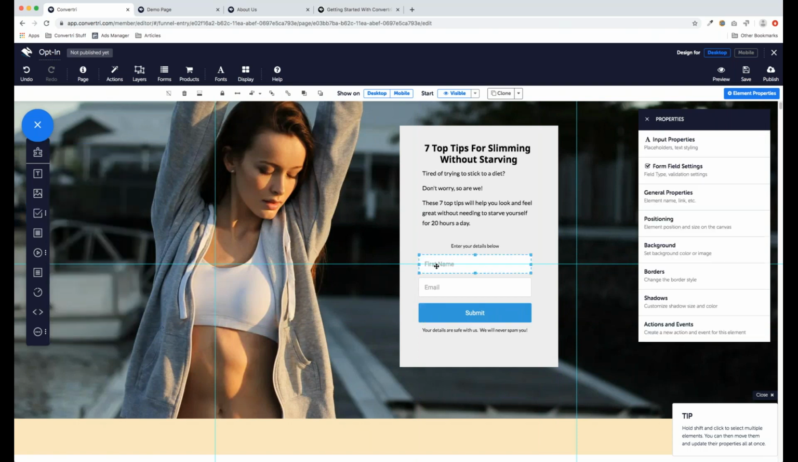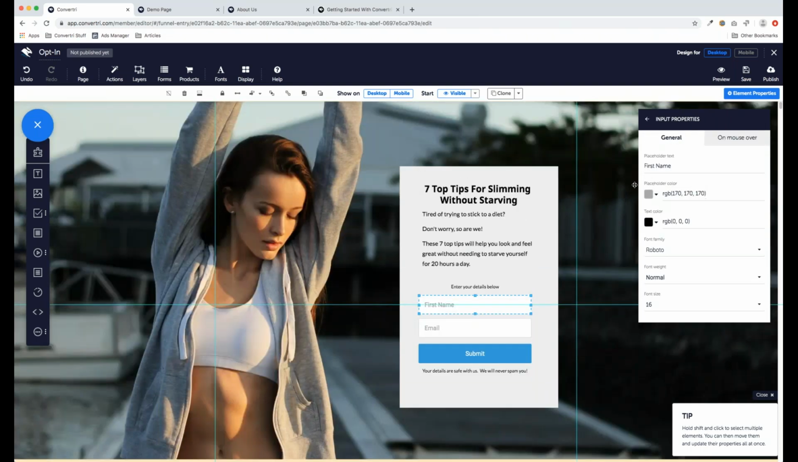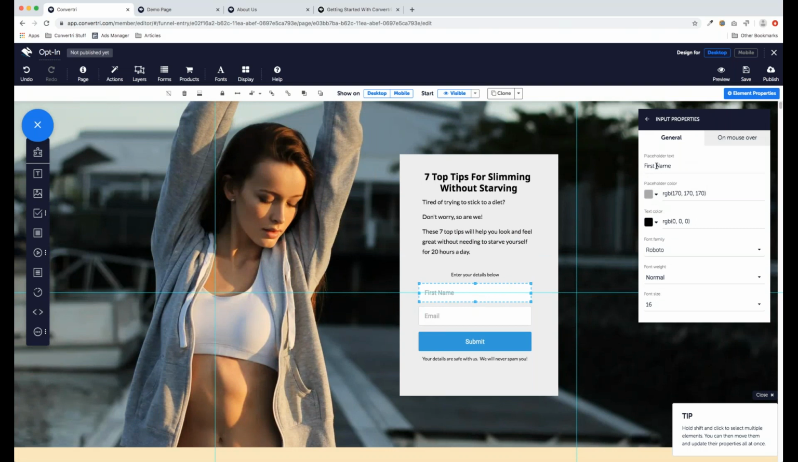And we'll just adjust these styles a bit. So if we go to Input Properties in the Properties panel, you can see we can update the placeholder text if we want. So if we want that to just say name, then we can just delete the first part and you can see it updates in the editor there. We can change that to full name, and you see that updates here as well. I'm going to leave it as first.